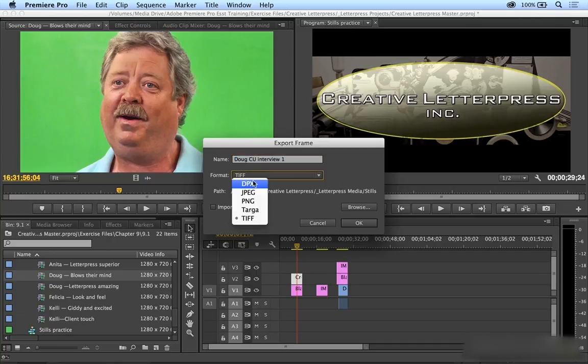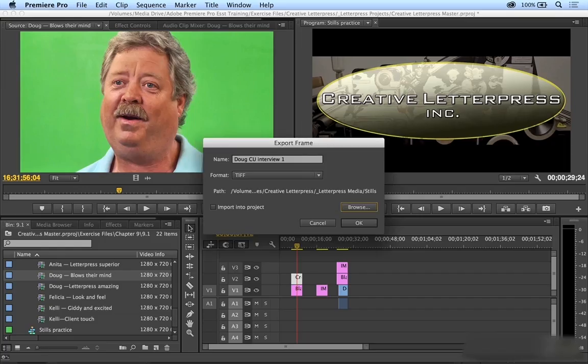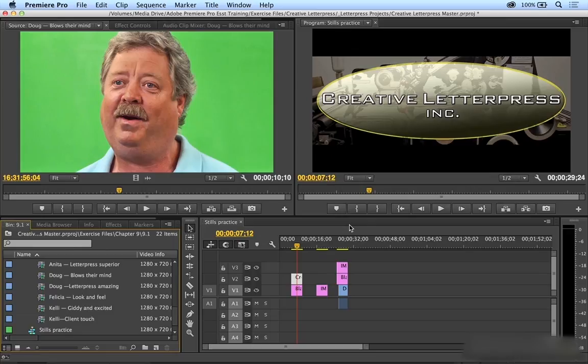You can choose the format, TIFF is just fine, and then here you can choose the path. Just click on the Browse button and send it wherever you want to. And then here is a really cool option, Import into Project. Wherever that is, it's going to import it right back into your project so you can use it to edit with. Alright, so as you can see, working with still images is a lot like working with regular video, but there are a few things that you should be aware of so that you can take full advantage of everything they have to offer.